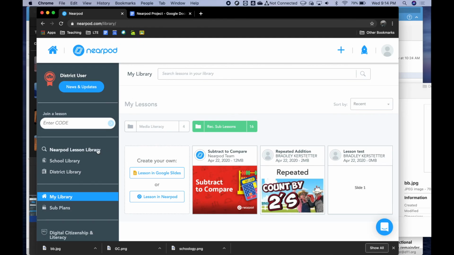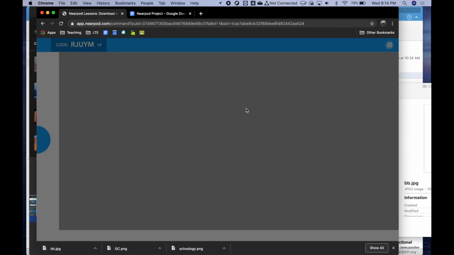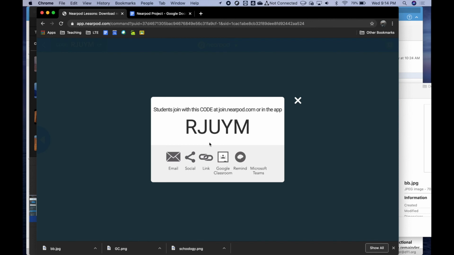To launch a lesson, you will need to go to one of the lesson libraries. Hover your mouse over the lesson you want to launch and select either Live Lesson or Student Paced. For students to join a live lesson, they will need to know the lesson code. You can share this in a number of ways.